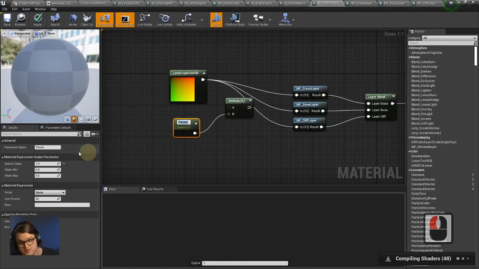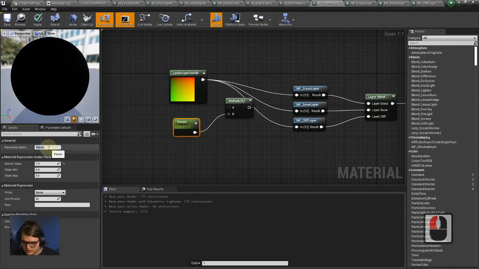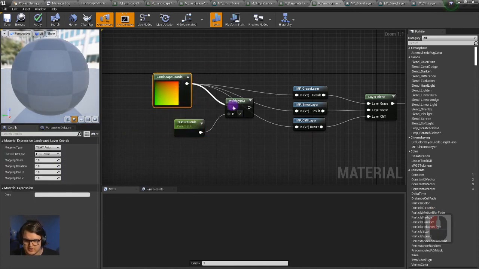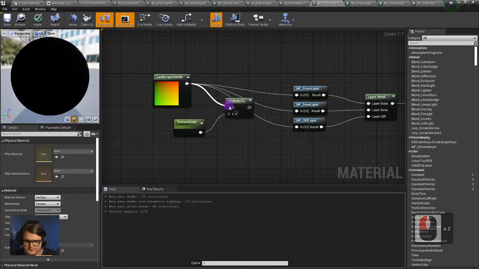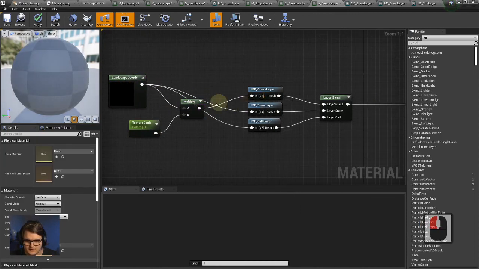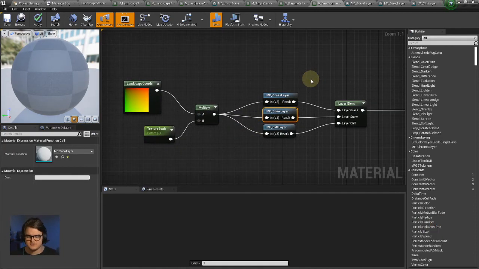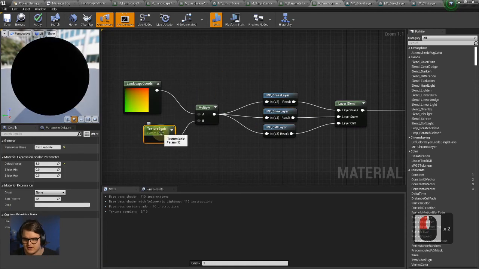Convert that to a parameter so that it's now exposed to our instance materials. Call this texture scale. And bring in the landscape coordinates to that. And feed the output of that into each of these. And of course, if you want to split these up so that the snow layer is scaled differently, you can do that. You would just need different parameters for each.